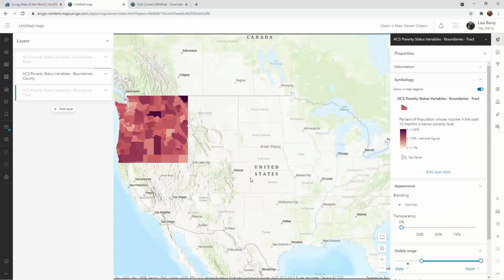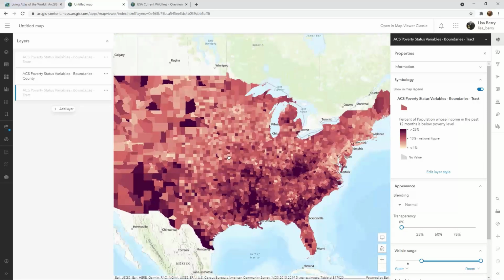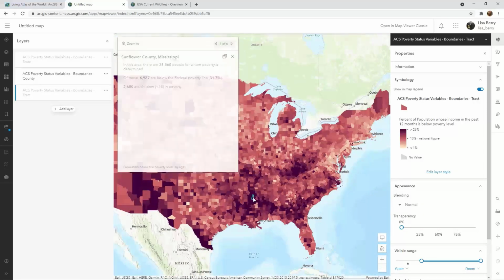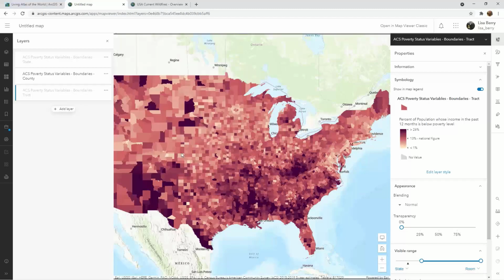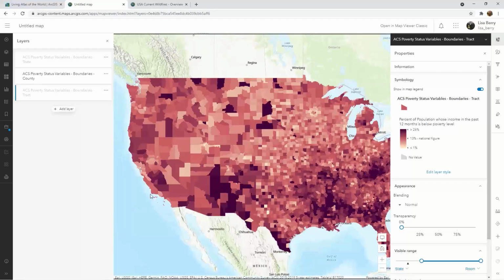We zoom in, we can now see the pattern at the county level. And if we click on the map, we can learn even more by seeing the data stratified in a chart and narrow down for the topic that is being shown on the map. This is what I mean by ready-to-use content. This is more than just raw data in a table. This is data that's ready to be used, ready to be mapped for your purposes.